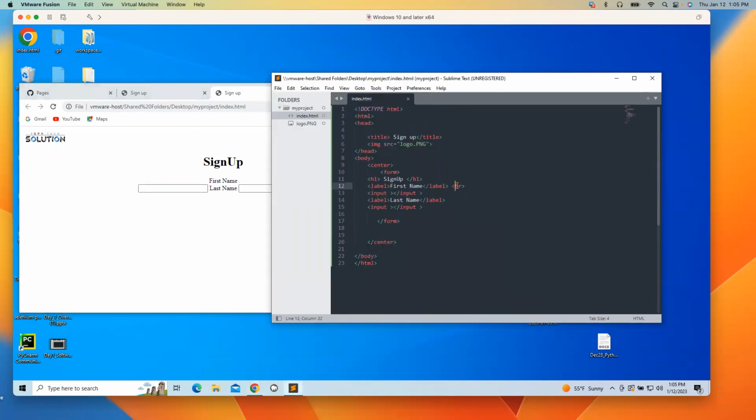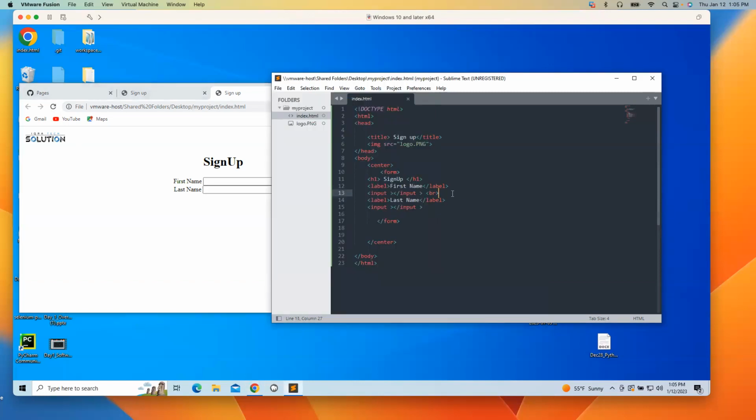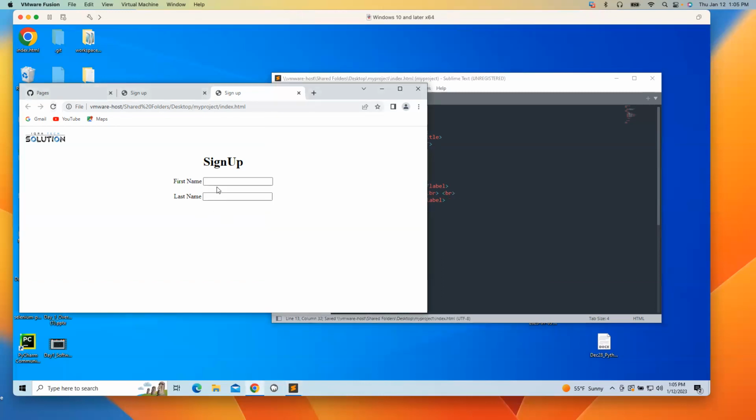It's not breaking properly. Let me try to put the break again. Actually, this break should not be on the first name, it should be under the input. Okay, let me refresh the page. So now it has become underneath. But we still need some space between first name and last name, so I can use another break here. Save. Now it looks nice.